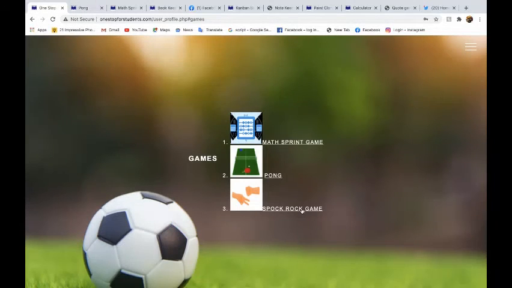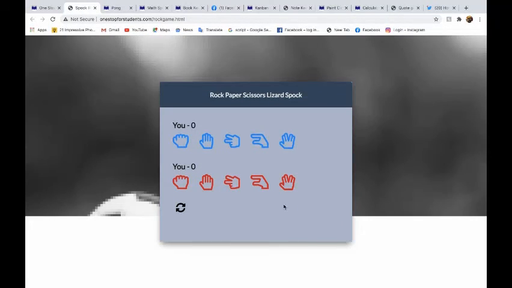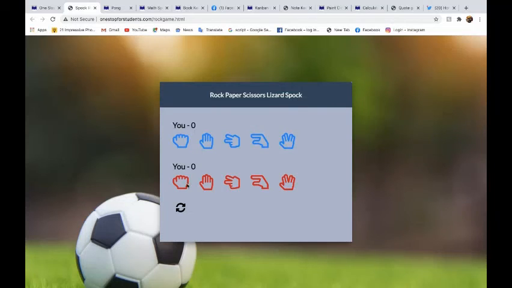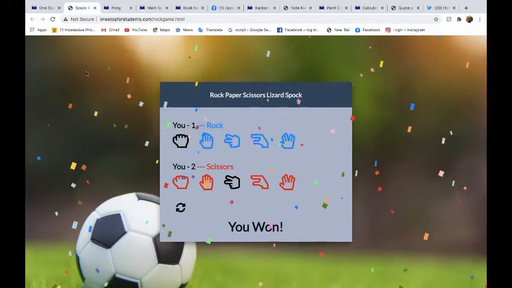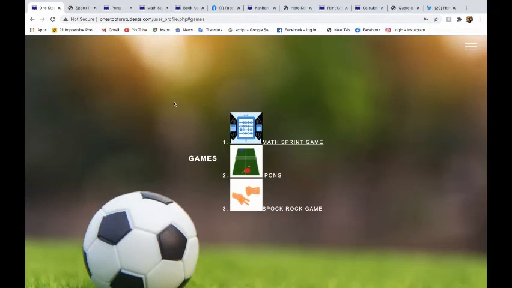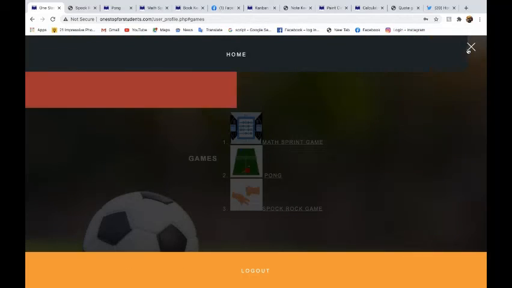The next one is Pong. This is, you can see the scoreboard at the side. The down one is the user version and the upper one is a computer version. Next one we have is Spock Rock game. You can just click on whichever you want, like rock, paper, scissors, lizard, Spock. So it's a tie, you lost, and when you win you get a nice confetti all over. Just want to say that, yeah. So see, when you win, it's like a celebration.